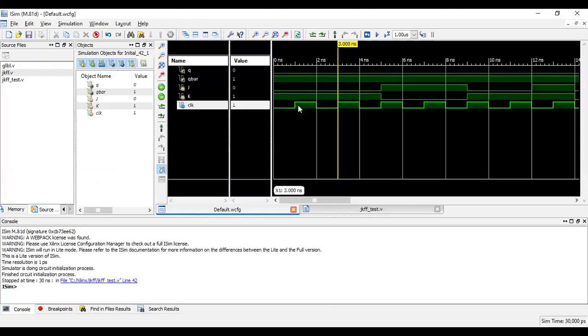Now I have the simulation results over here. Initially, I have set Q is equal to 0, Q bar is equal to 1, and J and K is 0 and 1. I'll go to the first clock pulse. Clock is equal to 1. During the positive edge of the clock, what is Q? Q is 0 and Q bar is 1. How did Q and Q bar become 1?